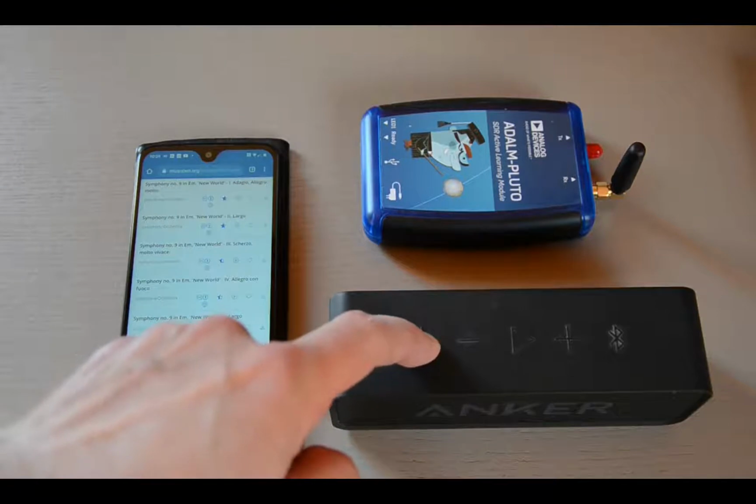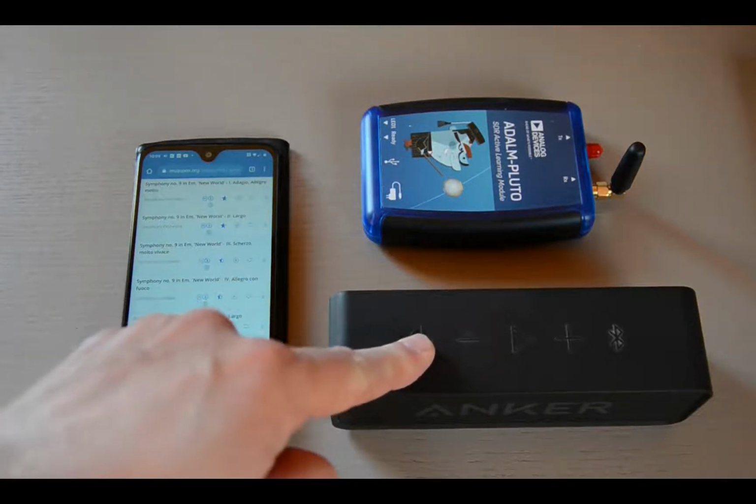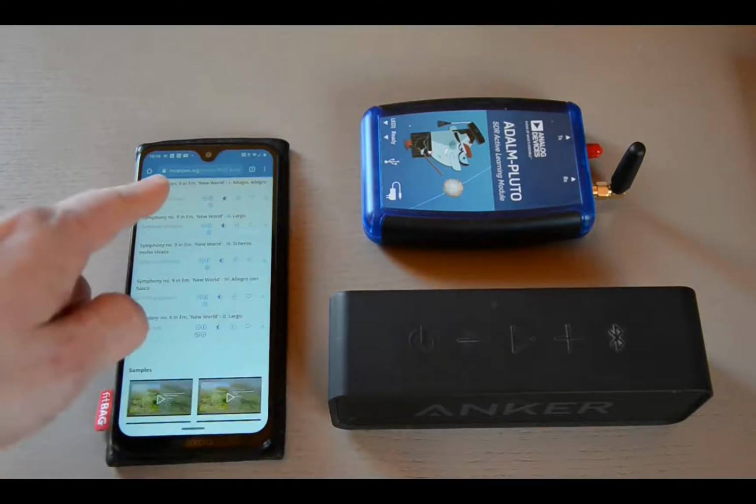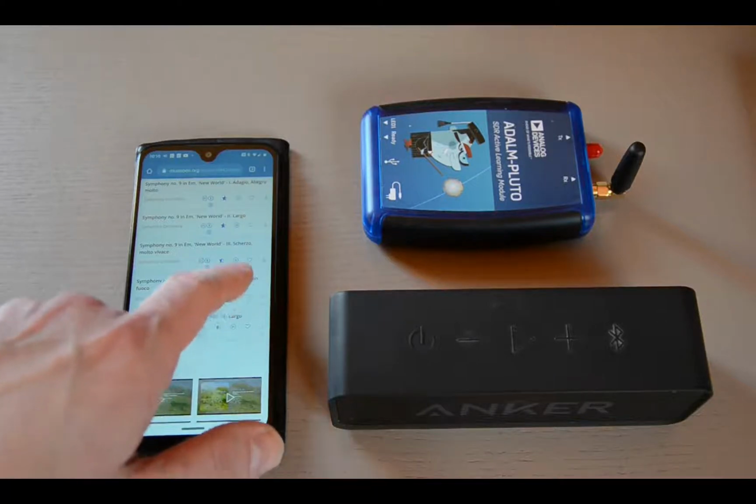So let's switch on the Bluetooth speaker. Okay, so the Bluetooth speaker is now connected to the smartphone. Now we can play some music. I have selected some free music using the Creative Commons license, so I should mention the authors. It's the Symphony Orchestra, playing the New World Symphony by Dvorak. Let's jump directly into the finale.